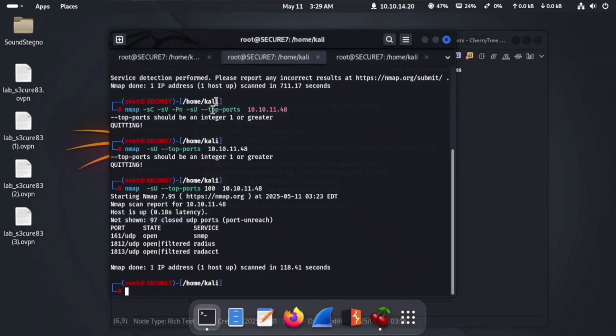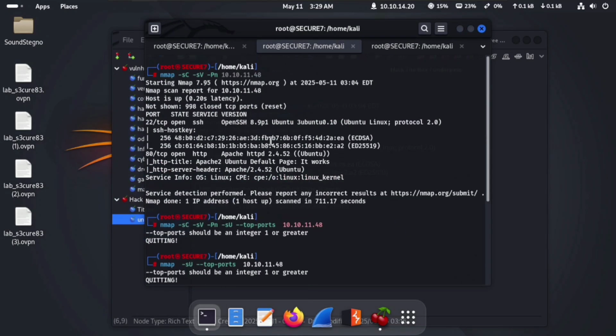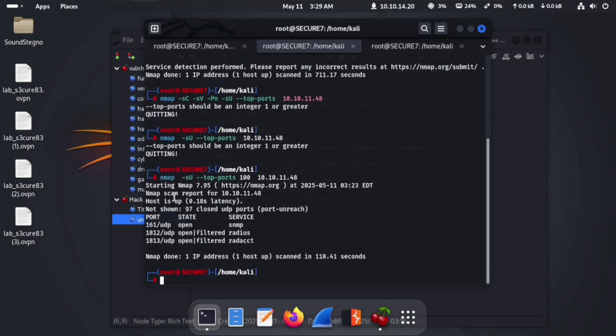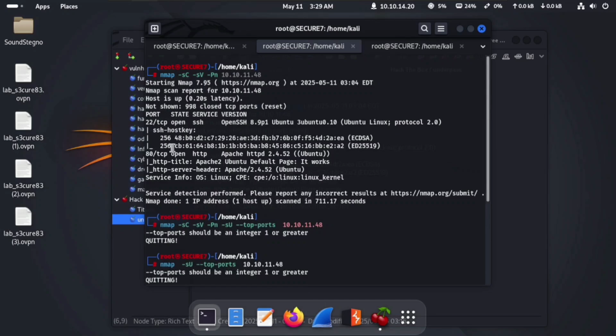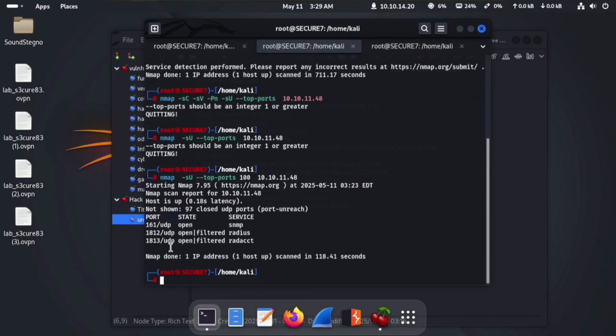Here I have already scanned the network using Nmap. Port 22 and port 80 are open. Only the top 100 ports were checked, so I scanned this network again, and we found port 161, a UDP port. These ports are only TCP, and this is the UDP port.